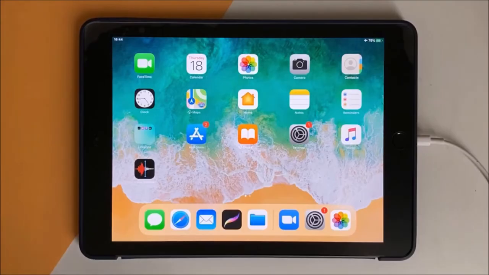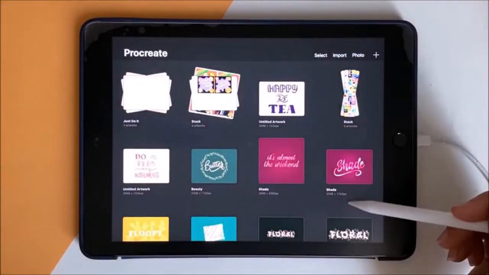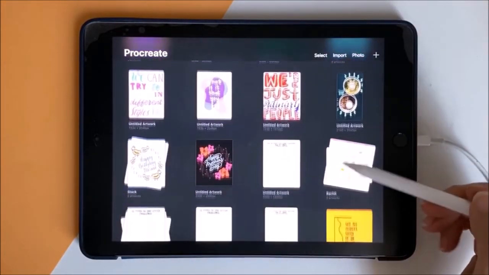Hey everyone, I'm going to talk about the app I use for my work, which is called Procreate. It's this one right here. You can get it on the Apple Store for about 10 USD, and it's a great price for what it offers, really. So let me show you what the app looks like. When you open it, this is what you would see. It's all your previously created artwork.